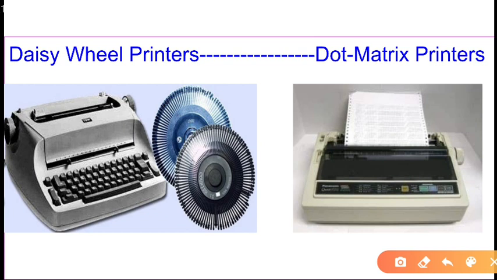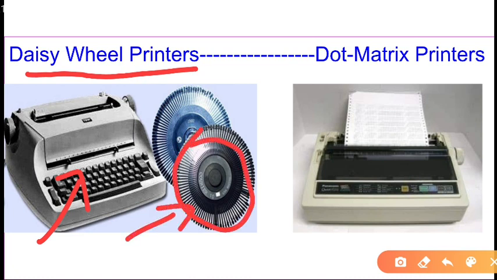Now there are many types of impact printers, but the two examples that you need to study are the daisy wheel printer. So this is a daisy wheel printer. See, it looks like a typewriter only. And this is the daisy wheel. This daisy wheel contains 96 characters on it. So when you press the button, one of the heads from the daisy wheel makes an impression on the page. Because this looks like a daisy flower, that's why it's named daisy wheel printer.